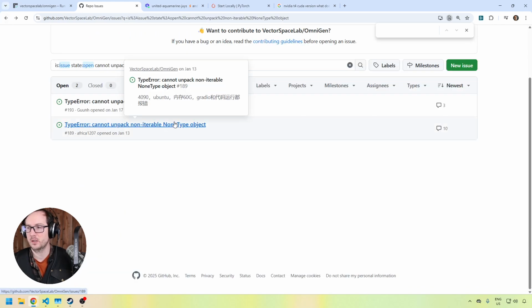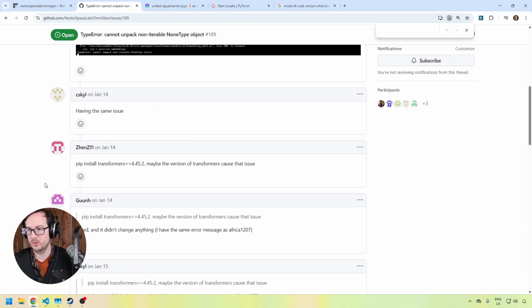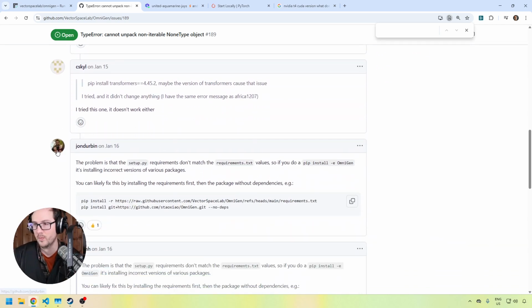Let's go back here for a second. Here's another one. Not in English, but it's having the same issue. Maybe the version of transformers causes the issue. I tried and it didn't change anything. The problem is that the setup.py requirements don't match the requirements.txt values. So if you do a pip install OmniGen, it's installing the incorrect versions of various packages. Oh, this is likely, you can likely fix this by installing the requirements first and then packages without dependencies.